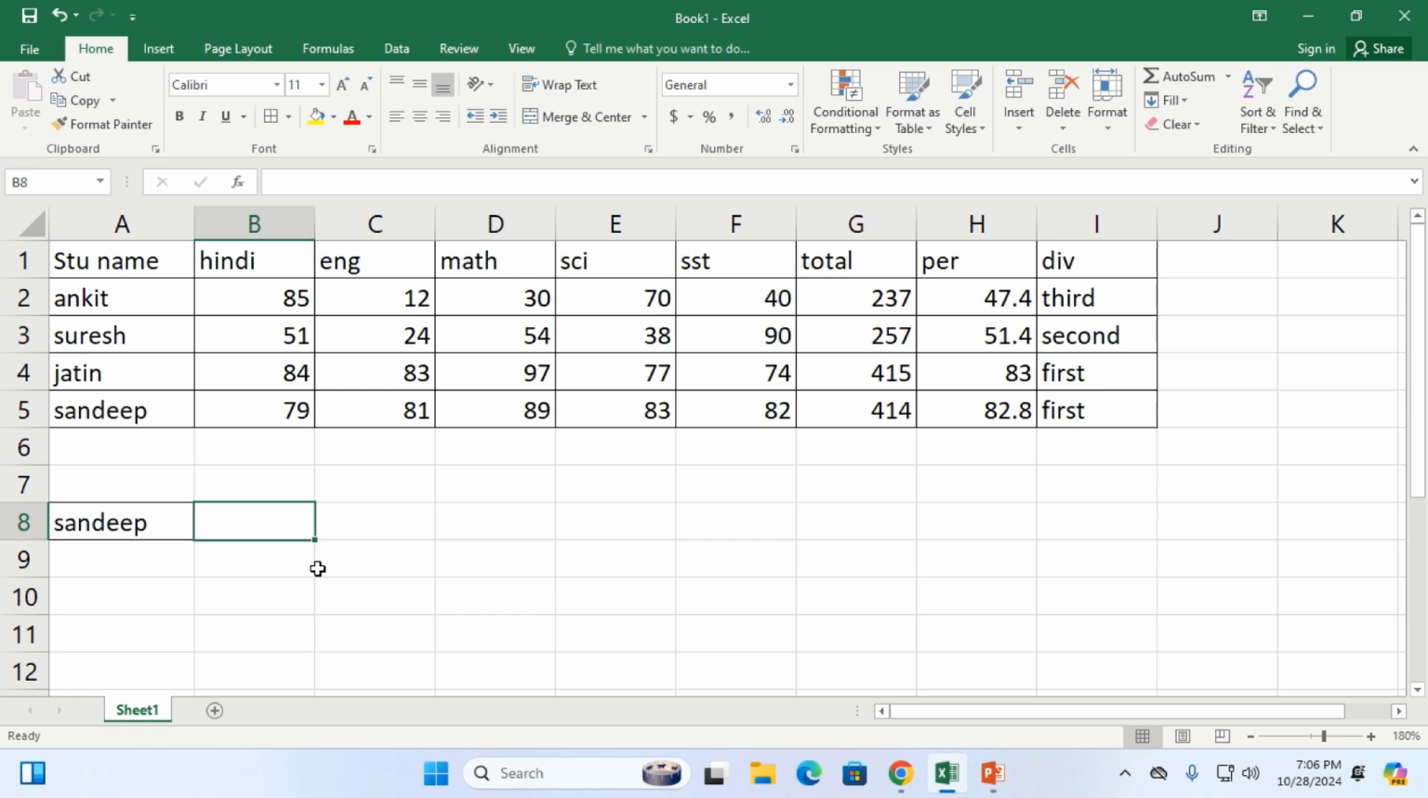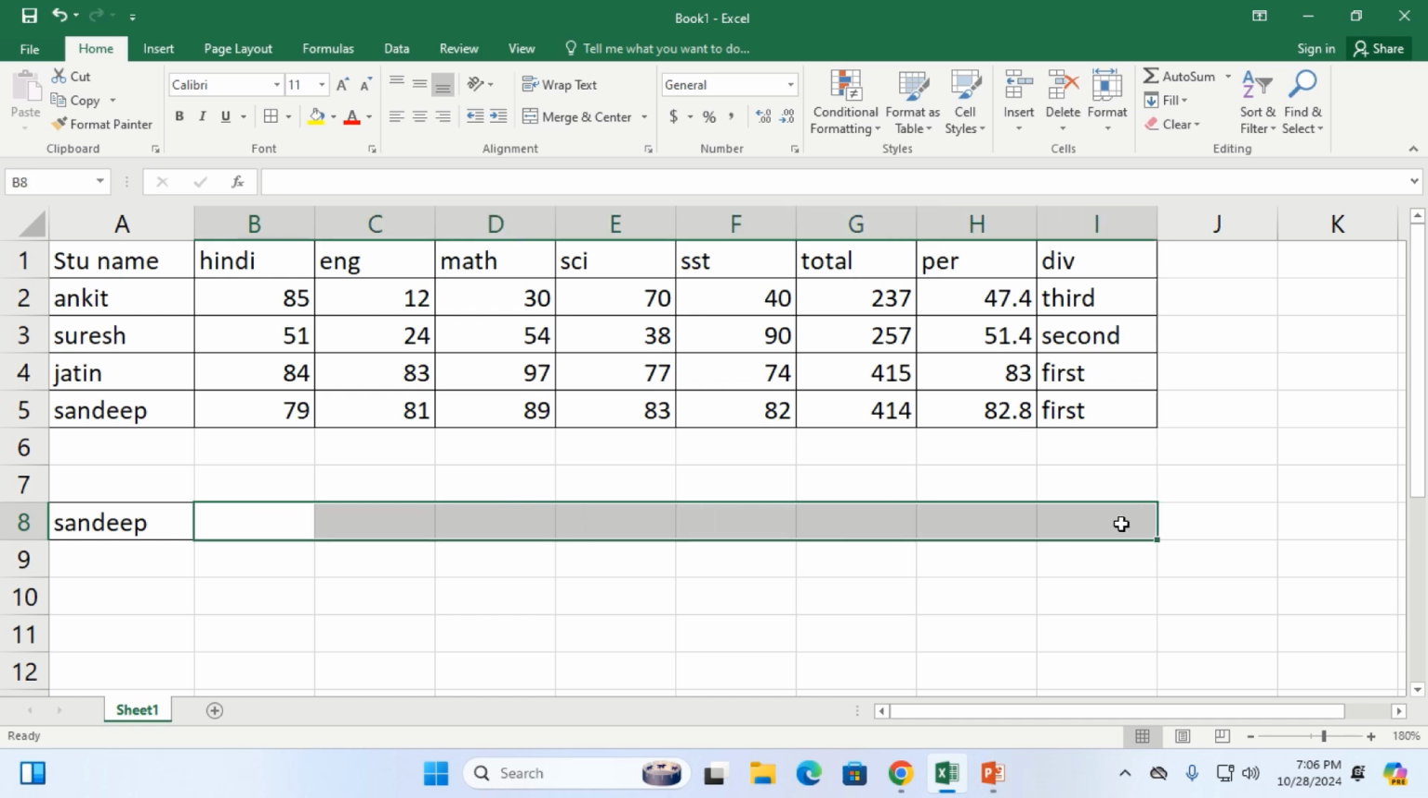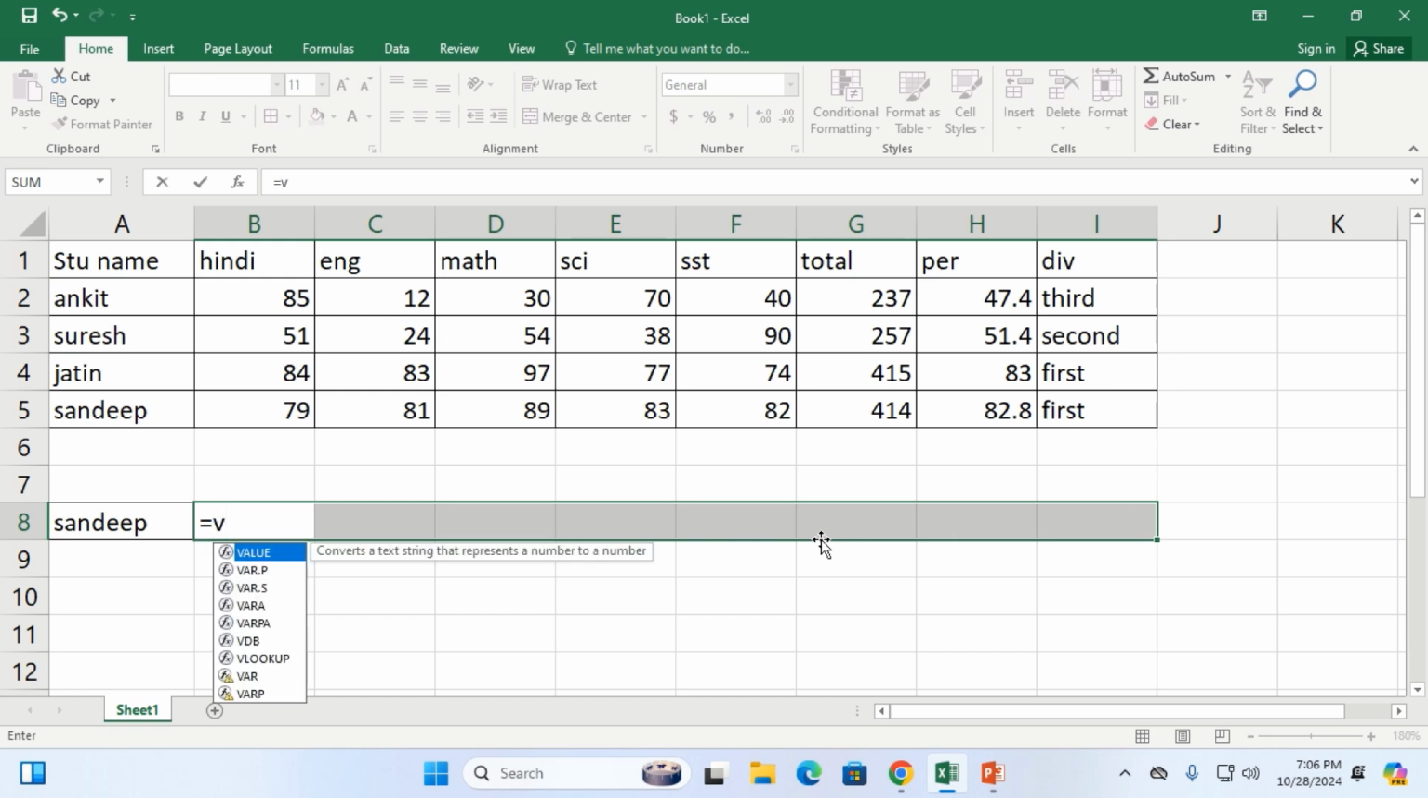Yes, please continue. Okay, so if you want to apply this formula, VLOOKUP with multiple criteria, the first step is that you select your cells. After that, type the formula =VLOOKUP and open your bracket. The first syntax is lookup value. Just select this cell because I'm going to search my data with the help of this lookup value, Sandeep.